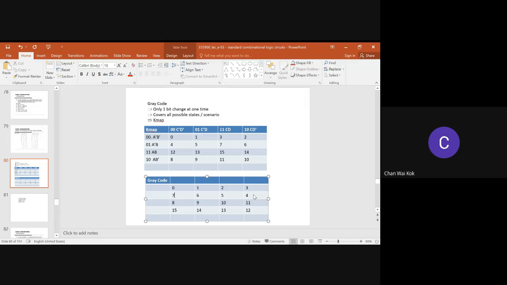Like this. Okay. All right. This one will be correct. 15 will be so 1, 2, 3, 4, 5, 6. You put it in sequentially. This is the correct way for gray code.